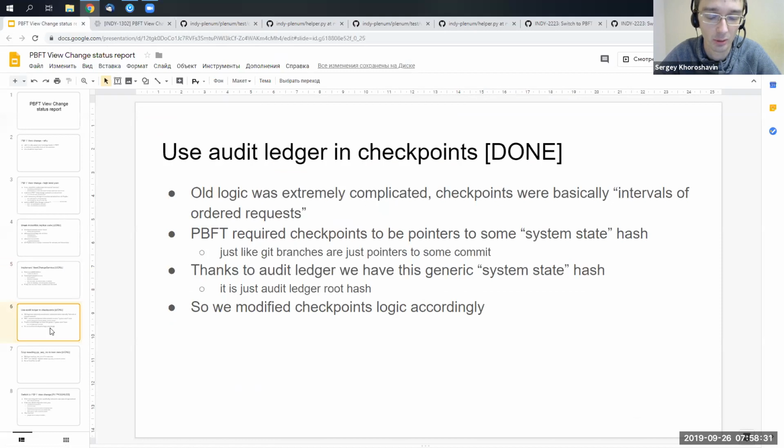Next things that we had to do is to do some fixes to current code. First of all, we needed to change checkpoints logic. Old logic was very complicated, and checkpoints were basically intervals of ordered requests. But PBFT required checkpoints to be just pointers to some system state hash. This is just like Git branches are just pointers to some commit hashes. And thanks to audit ledger, we now have this generic system state hash. It's just audit ledger hash. So we modified checkpoints logic accordingly, and this is already tested, merged.